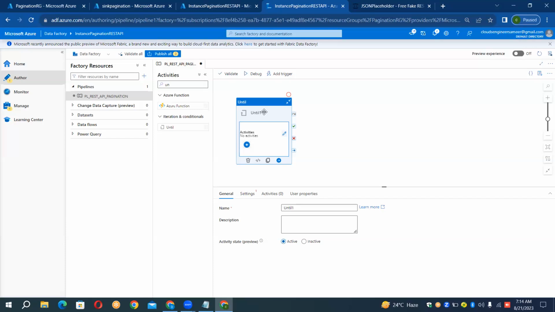Until activity executes until the condition is false. Okay. So the until activity carries forward the execution until the condition is false.